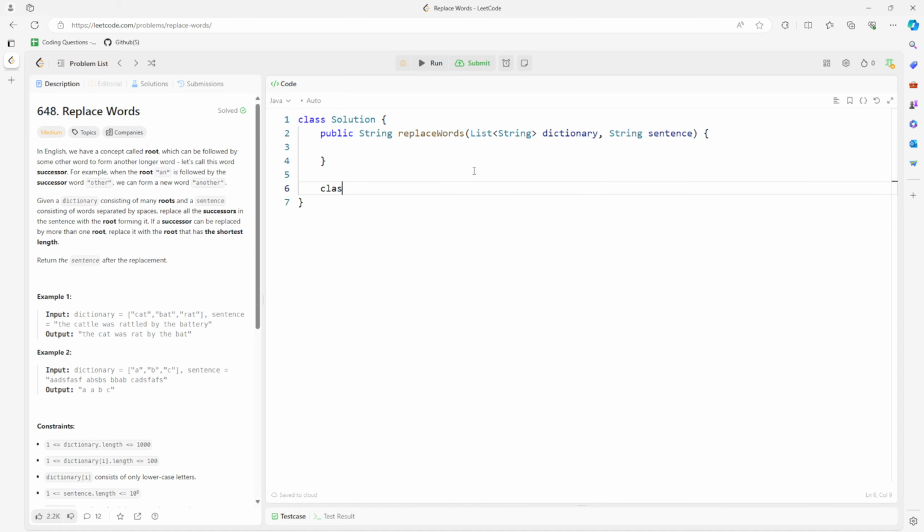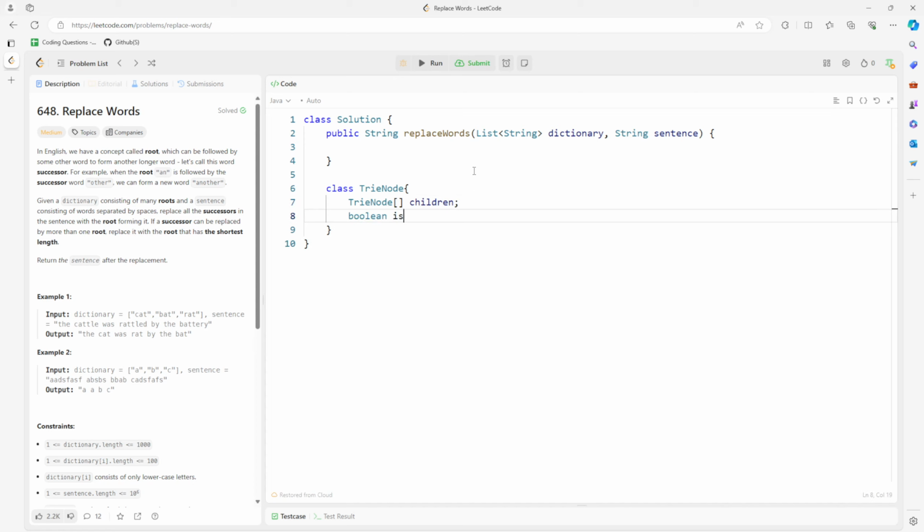So I have a class for TrieNode, and it's going to have children, and I have a boolean isWord. And then I need to initialize the TrieNode array. So children equal to new TrieNode, and then how many? 26. So yeah, this will be it.